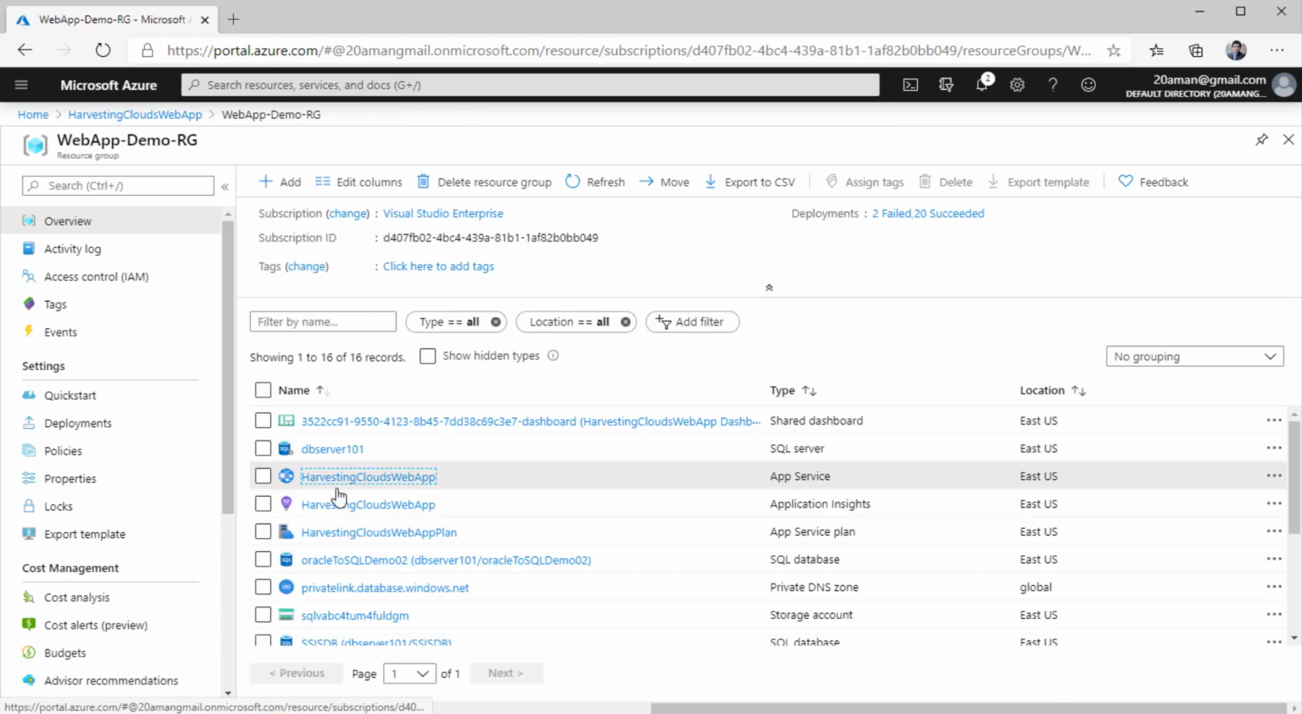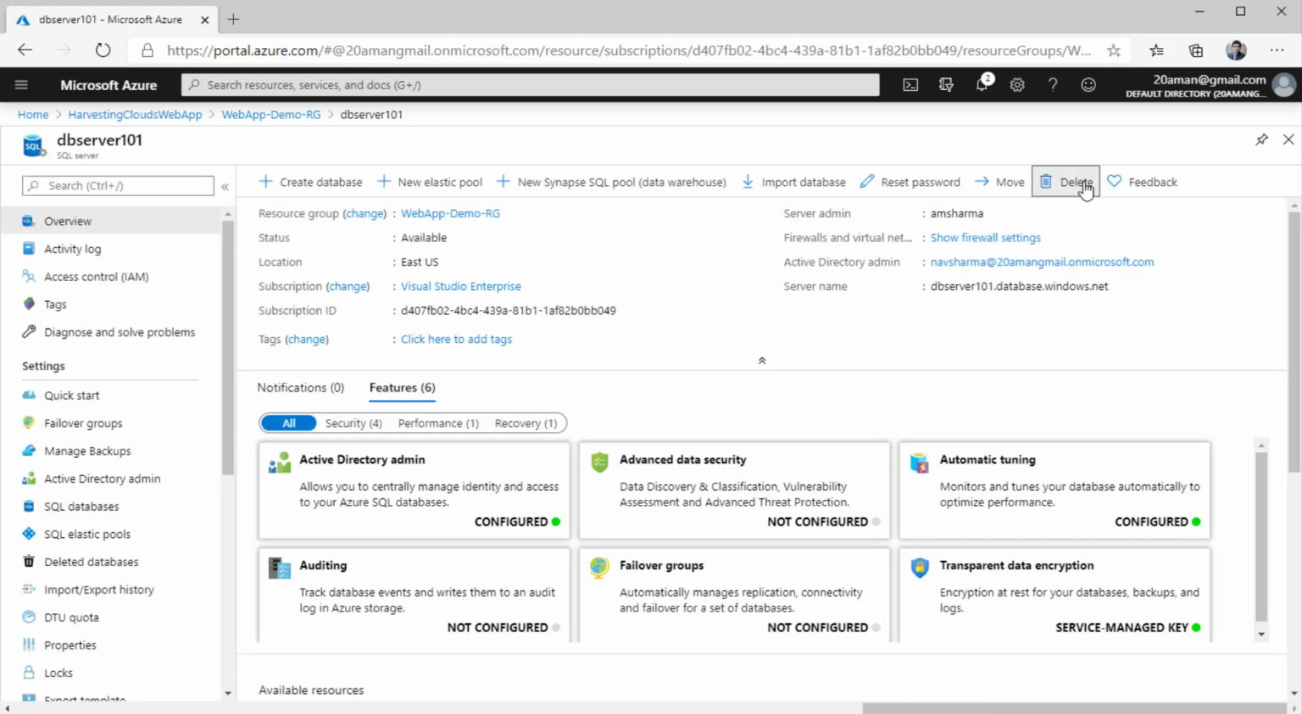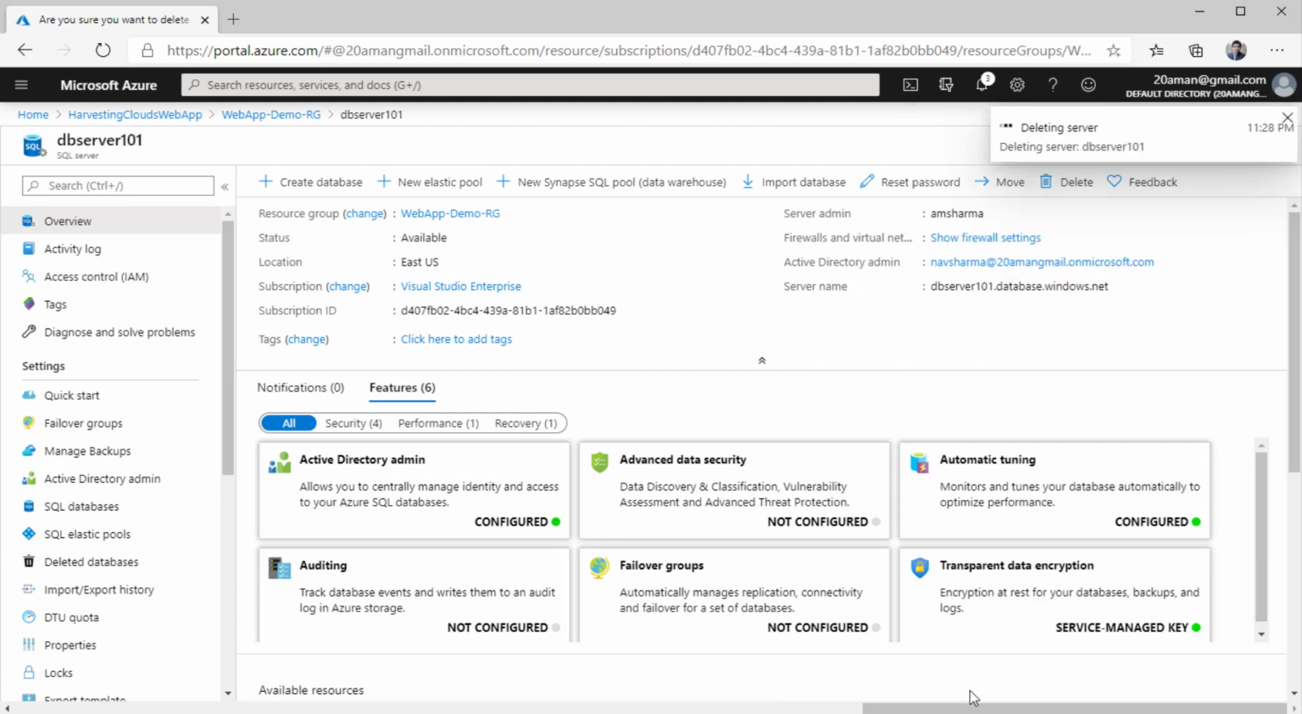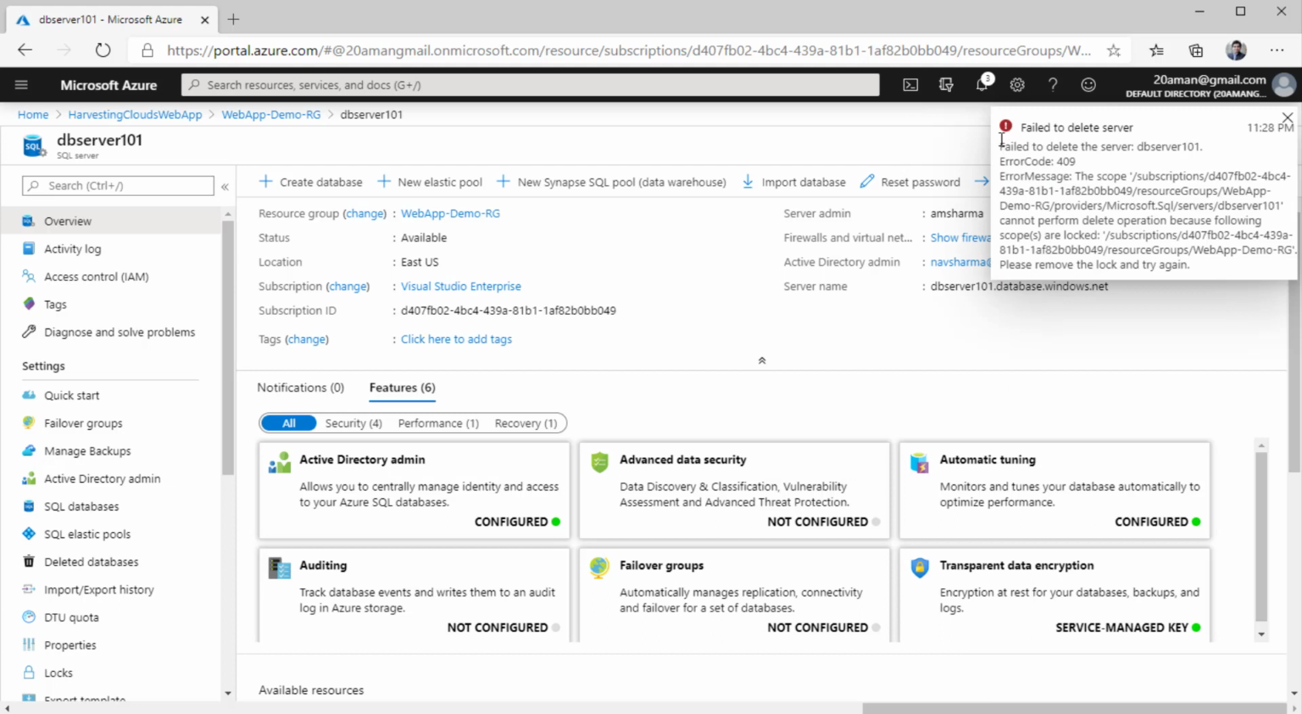Now, even if I have not given any delete lock on, let's say, this particular DB server, when I try to delete this DB server, even if I provide the name for this particular DB server and hit delete, it will say that it failed to delete the server, and the error message will say something like: you cannot perform the delete operation on this particular scope because the following scopes are locked.